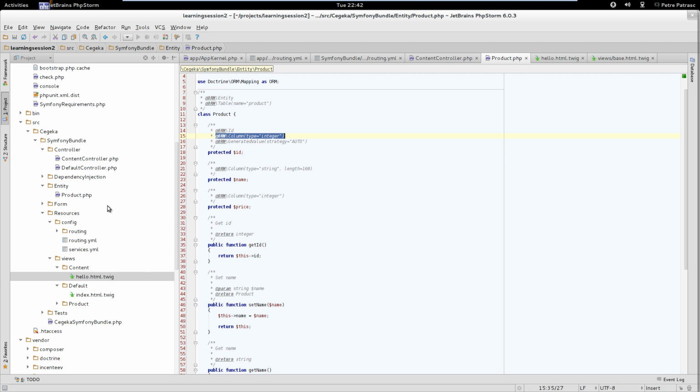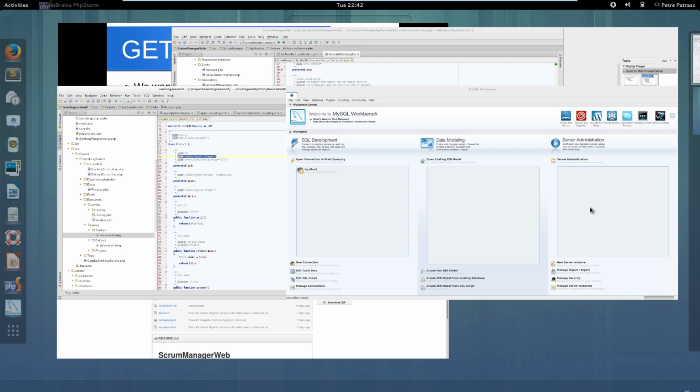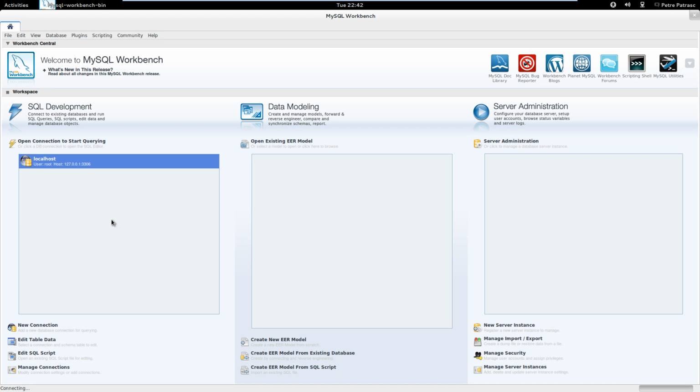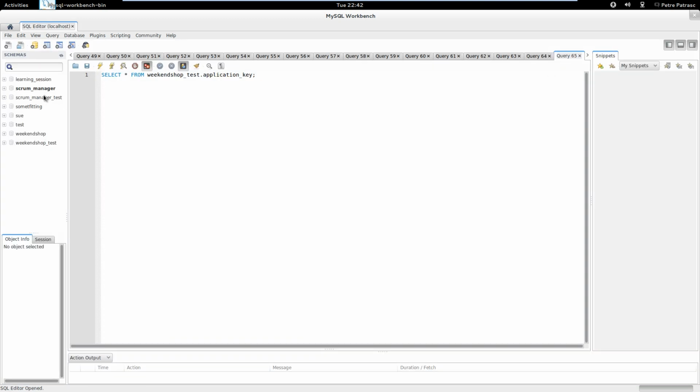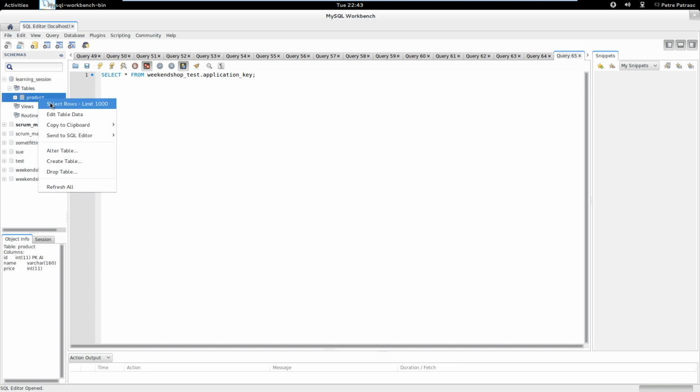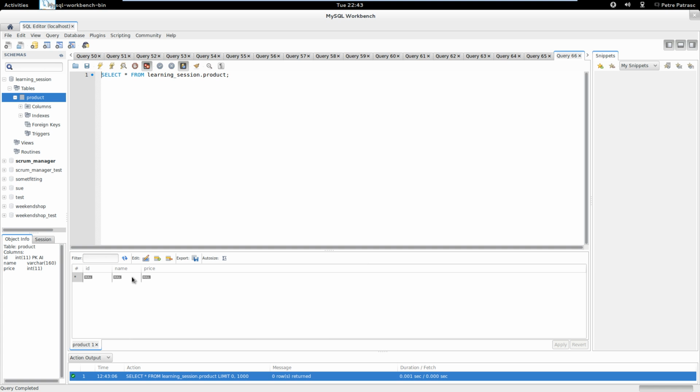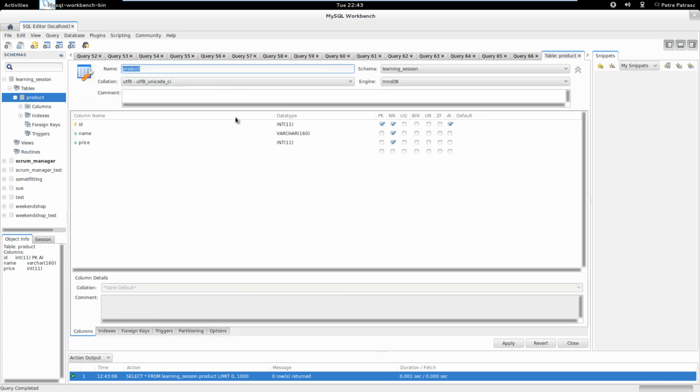Now, if we quickly go into MySQL Workbench, we can see that our database has been created, that we have the table, and that over here we have a product. And if we look at it, it features an ID, a name, and a price, and we can alter it exactly as we feel free, exactly as we want to.